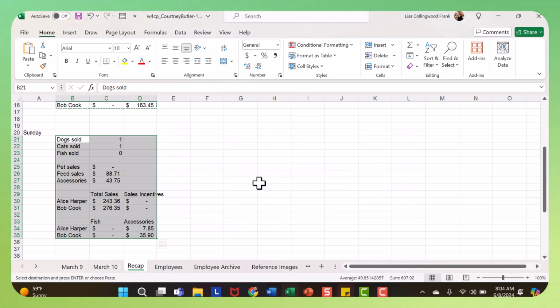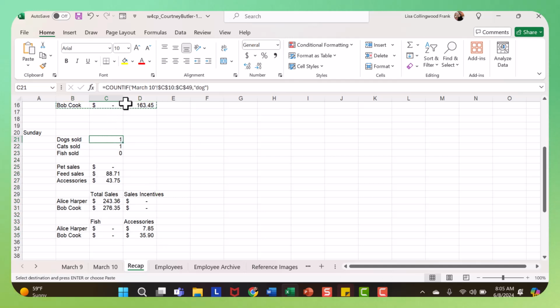I think the directions want you to go step by step, but you can see now when I look in the formulas, it has changed all of the formulas to reference the March 10th worksheet. So I hope this helps you.